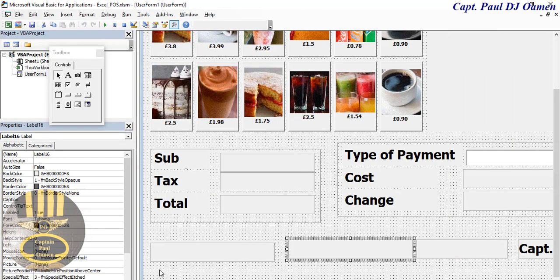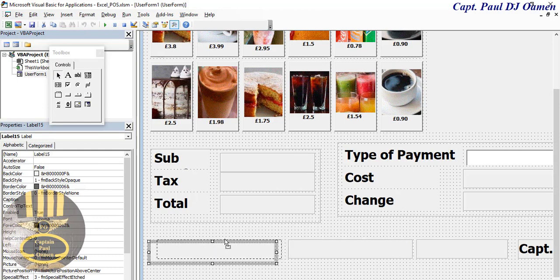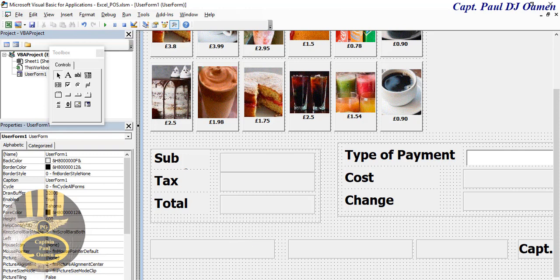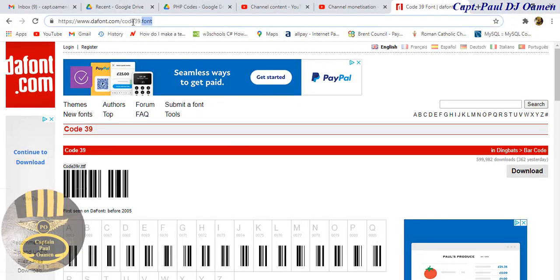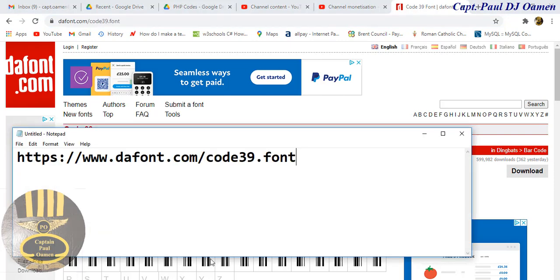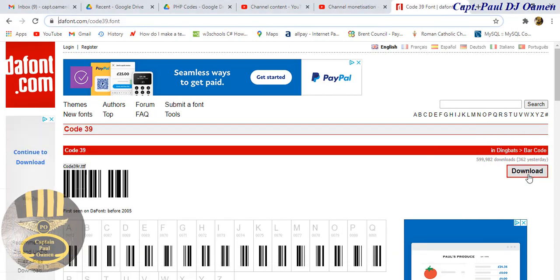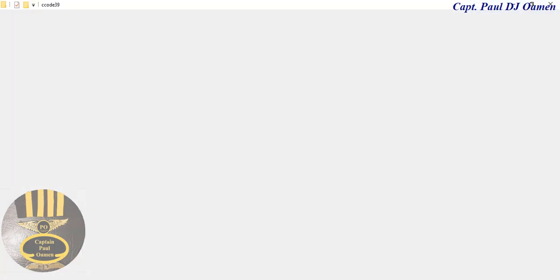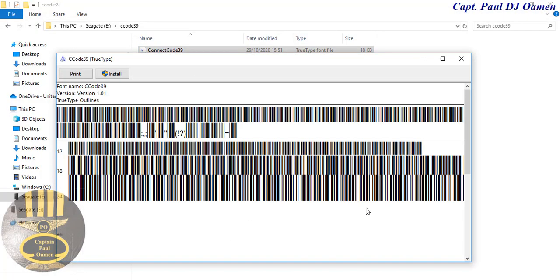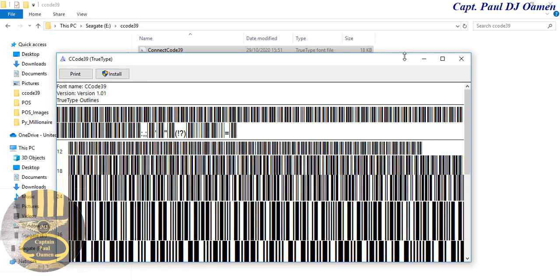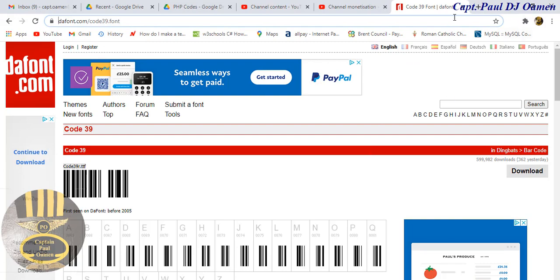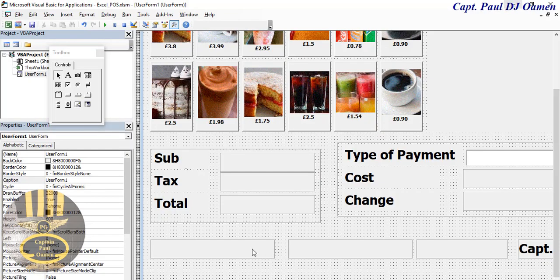Alright, before I go any further, I'm going to take you guys into this website where I'm going to download the barcode. Okay, let's come straight to this website. This is the website, guys. That's the URL. I'm going to include the URL in my description area. You can download the file here, which I've already downloaded. All you need to do is double click on it and click on install, and that's all there is to that. Okay, so I'm going to minimize that.